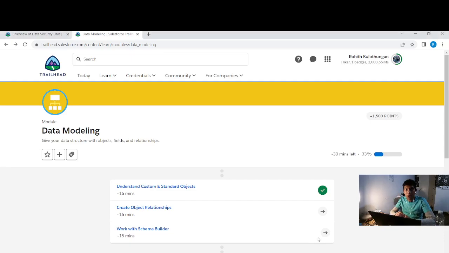We are learning Salesforce and we are currently at the topic of data modeling, chapter 2. The first chapter was about custom and standard objects, and if you haven't watched the video, the link is in the description of this video. Feel free to go ahead and watch it so that you can understand chapter 2. Now let's dive deep into it.